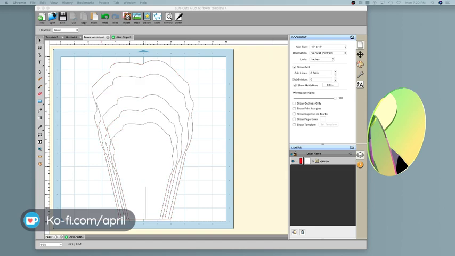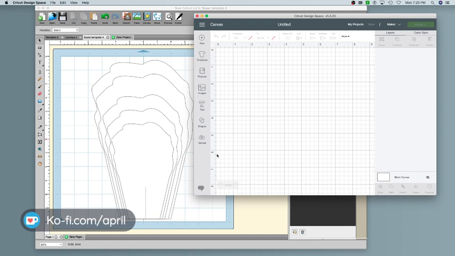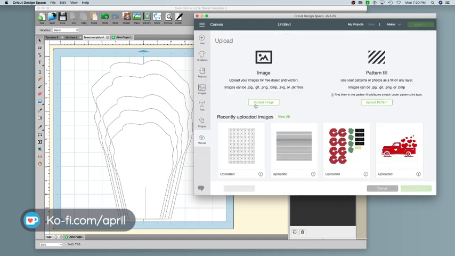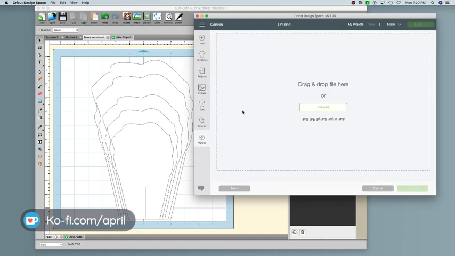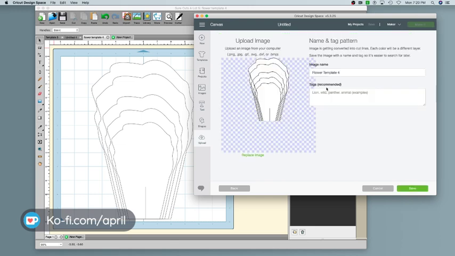So the next thing I'm going to do is go to my Design Space. I'm going to go to a new project. I'm going to click upload again. And I am just going to drag that file right over in there that I just saved to my desktop. You can see it right there. Flower template 4 SVG. Going to let go of it.